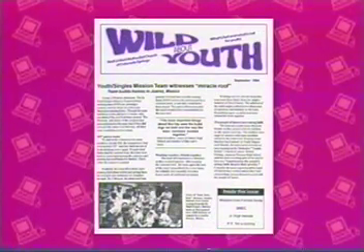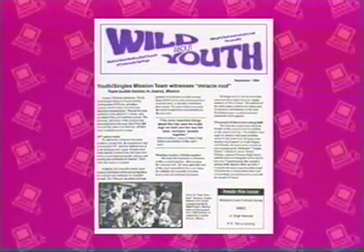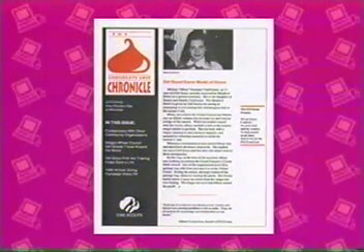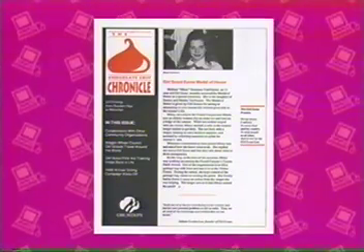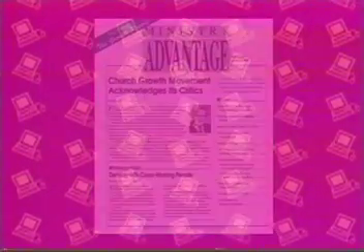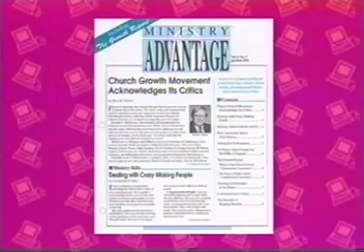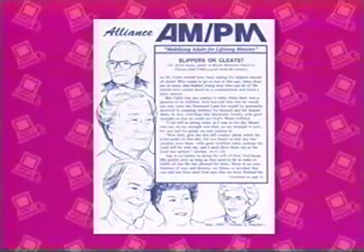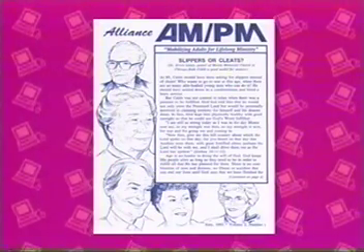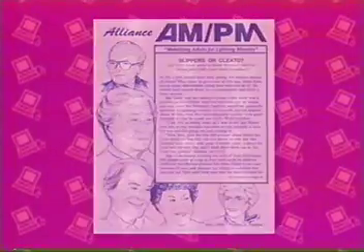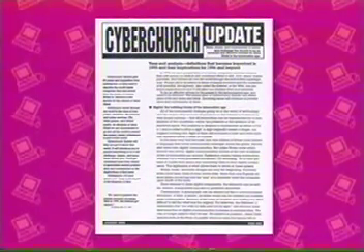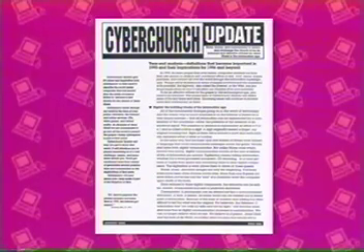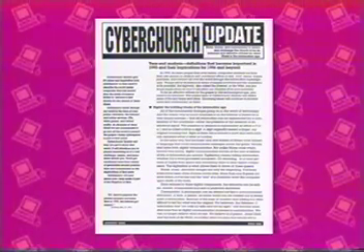Here is a newsletter put out by a youth department. This one is so cool. The Chocolate Chip Chronicle, put out by the Girl Scouts. Now, is that a great name, or is that a great name? Here is one put out by Fuller Seminary for pastors. Here is one put out by Christian Missionary Alliance for older people. And, of course, here's one of mine. Cyber Church Update, and this one updates people on what's going on in technology in the church.